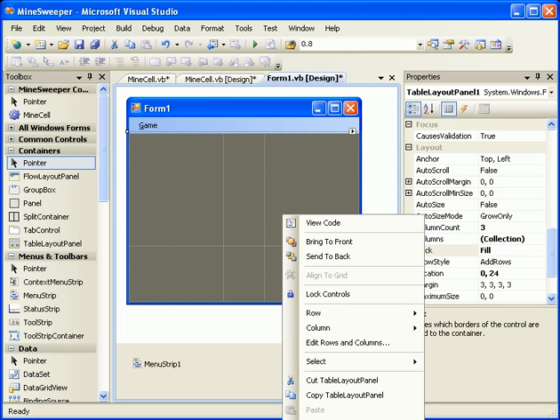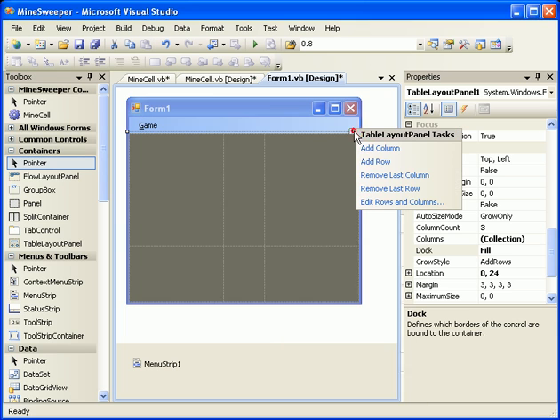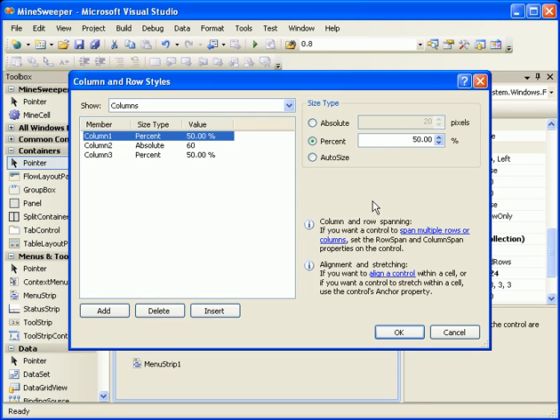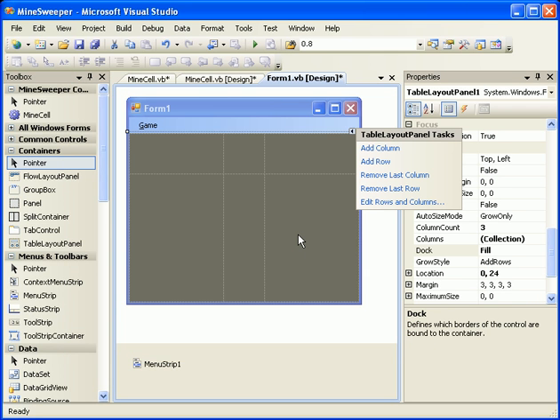That does not look right. Let me look at that again. Edit rows and columns. Rows. Row 1 absolute 60 pixels, and row 2 100%. Somehow that didn't get quite what I wanted. There we go. Now we can place some controls in there in these cells.